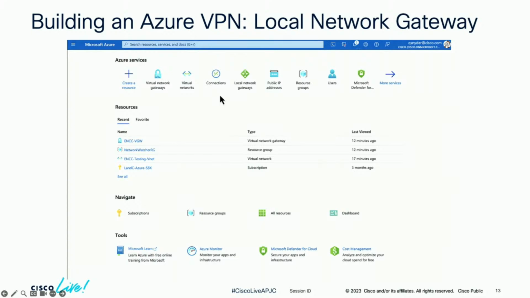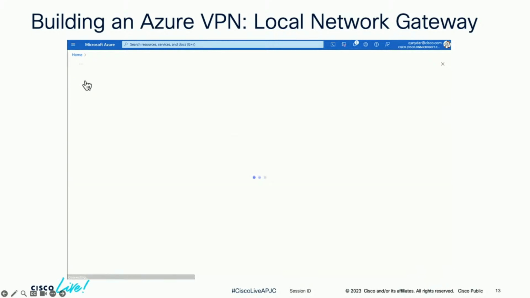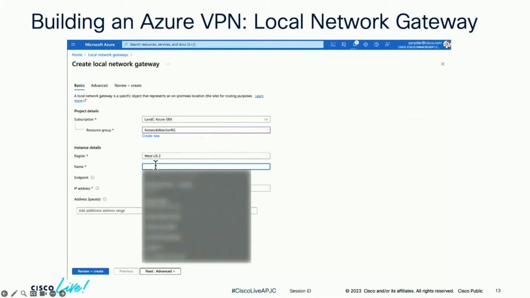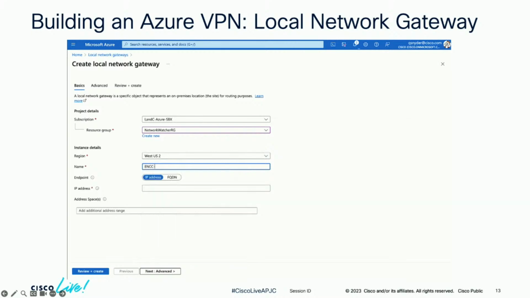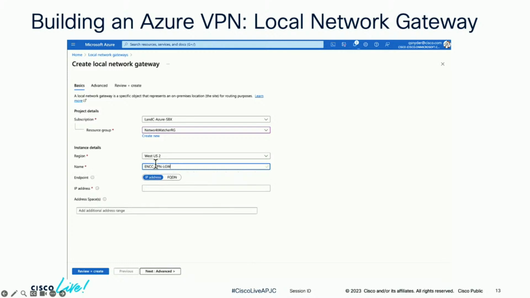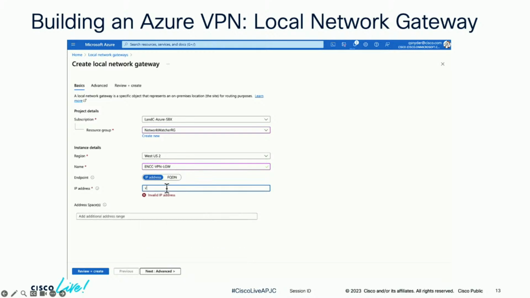So our next step is building our local network gateway. Now this is the instantiation of my on-premises router in the cloud. I create the local network gateway, I tie it to a specific resource group that's already been created, and a region. In this case I'm giving it a name, just ENCC LGW, and I'm tying it to an IP address. I blurred out the public IP address of my router, but I'm just giving it an IP address that will exist.